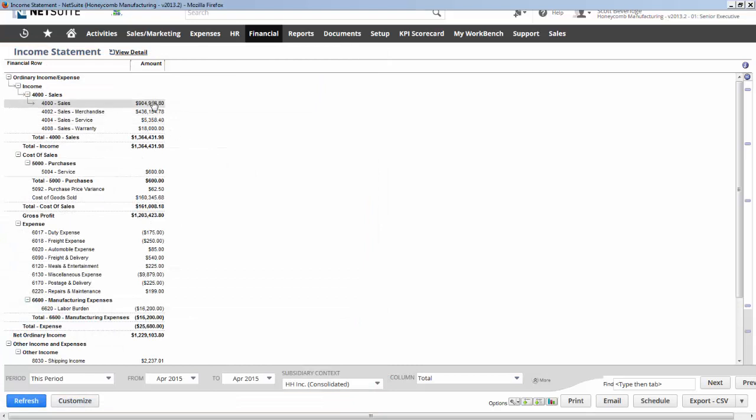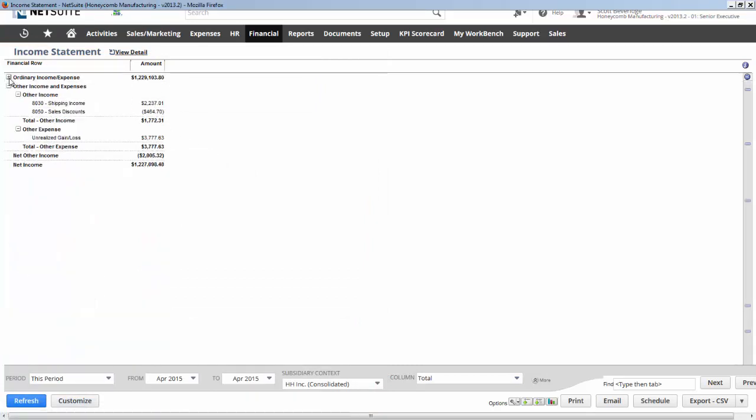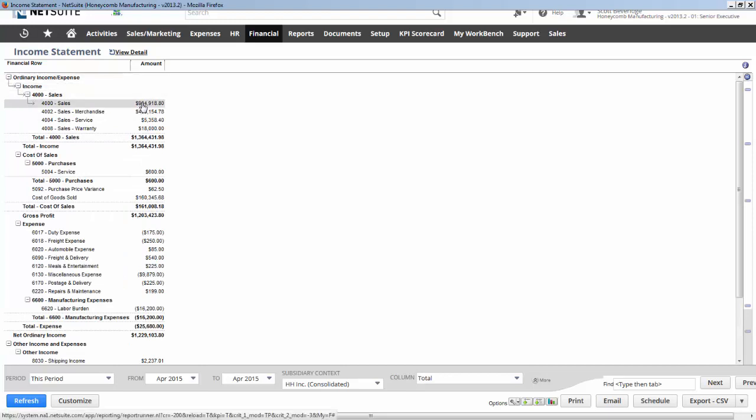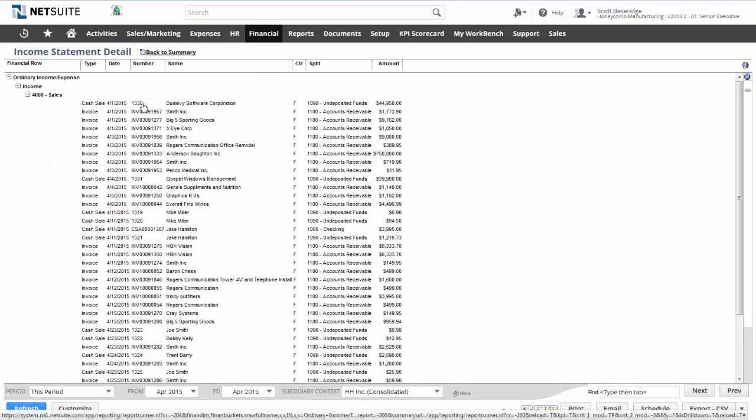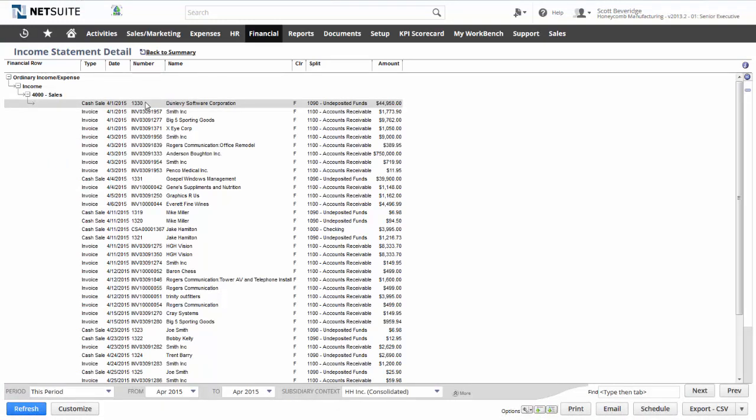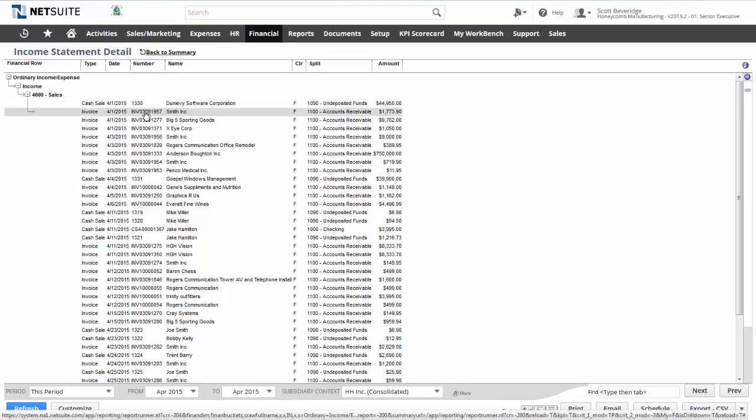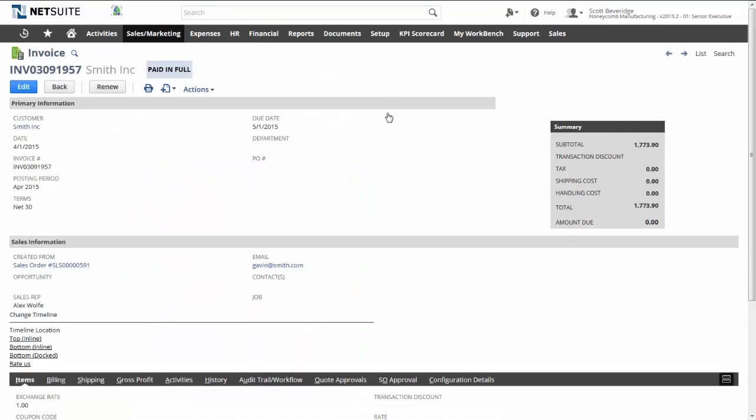So from my income statements, from my financial row, I can always explode it, bring it down. So I'm going to go ahead and check in on some sales here and drill down to this detail. So here's my income statement by detail. Again, I can drill down to the invoice, the customer, view the transaction records in that fashion. But let's keep drilling down to that actual transaction record, which in this case would be the invoice.